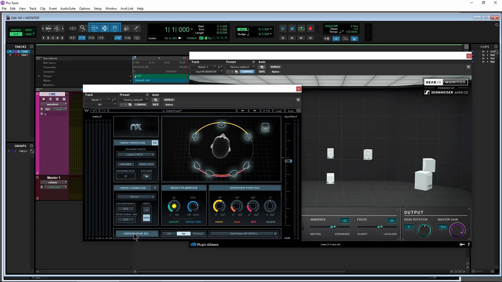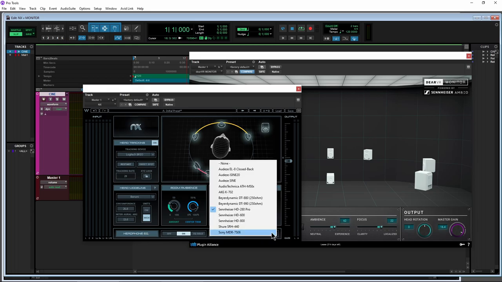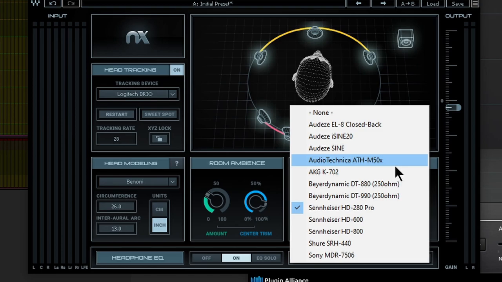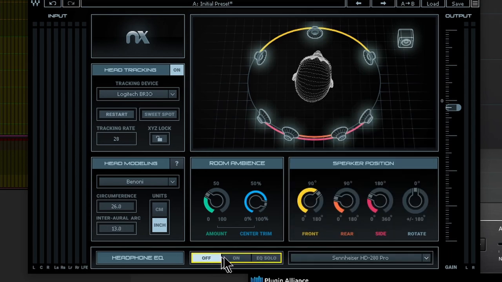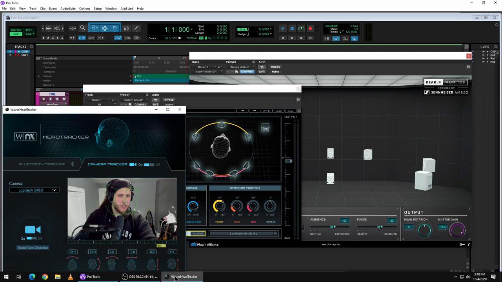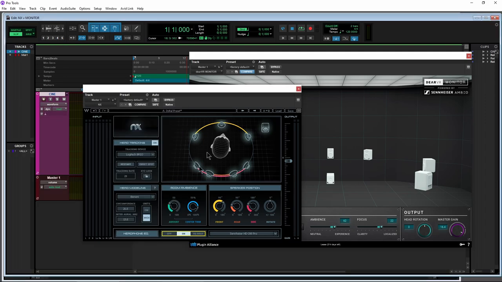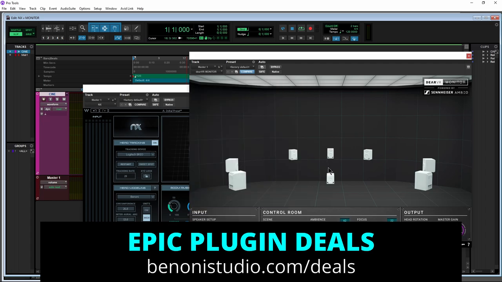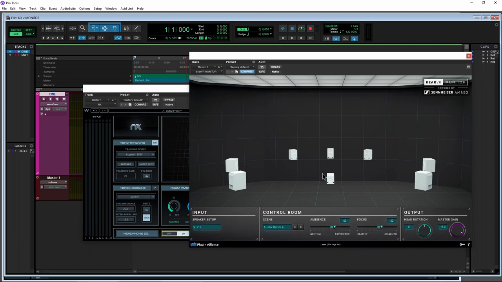There's also a headphone EQ, but it's only for specific headphones. Now I'm using the HD 280 Pros, great headphones, but they do lack some of that low end that you would get in a real room. So whenever you load up the EQ curve, it corrects that for this specific model. If you don't have these specific models, then loading the headphone EQ is not recommended. And you can check out the full Nx video, I'll put it in the description below, and check out the full Nx review. So no headphone modeling over here. Just use any pair of headphones that you want. It seems to work pretty well.